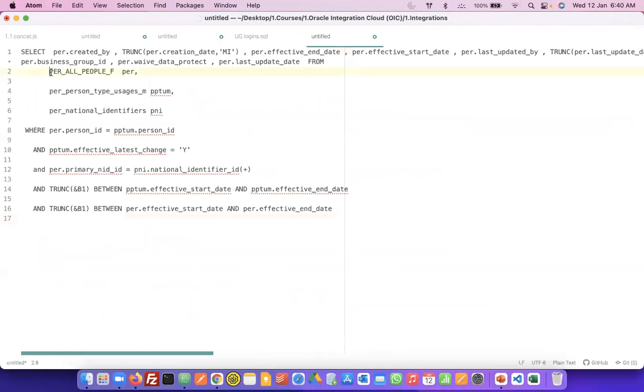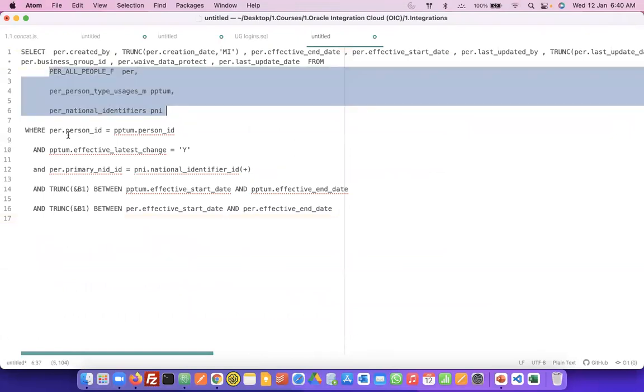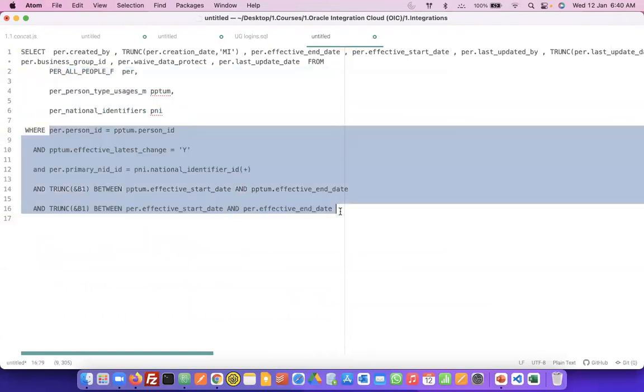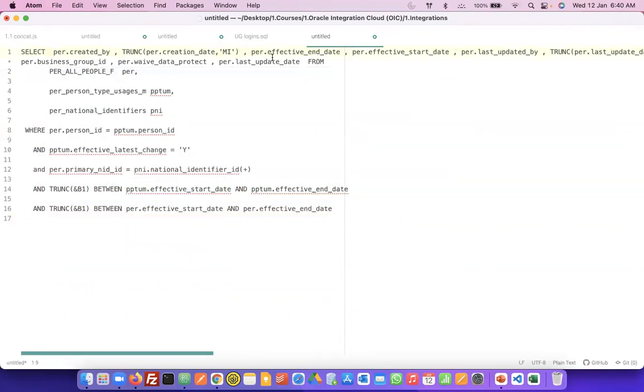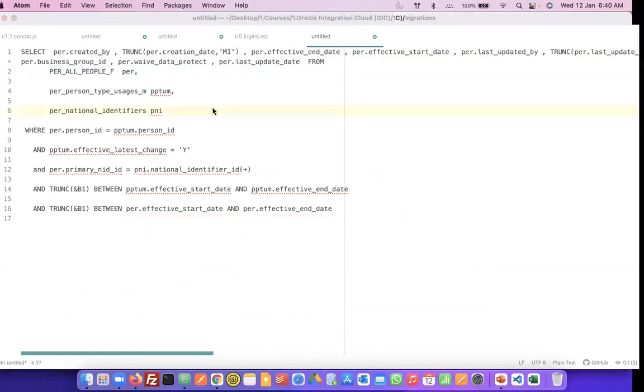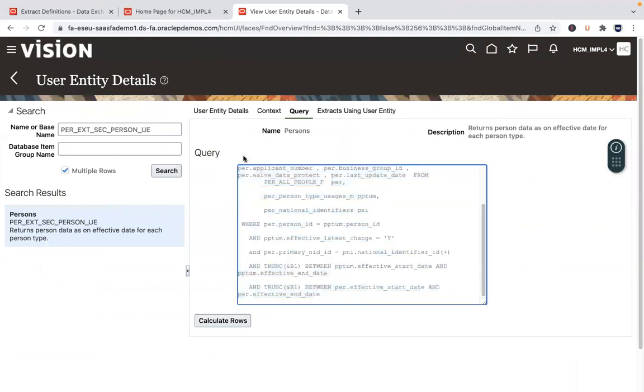You can see a column, you can see the tables, you can see the joins, and you can also see the tables pulled in a properly formatted manner. So we had to put in all this effort in a BIP report to come up with this query, right? But in the case of HCM Extracts, I don't need to do any of it.